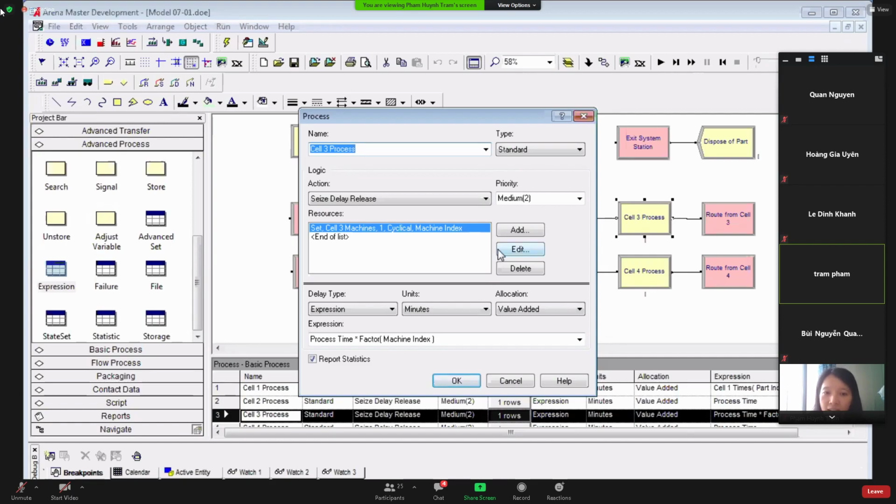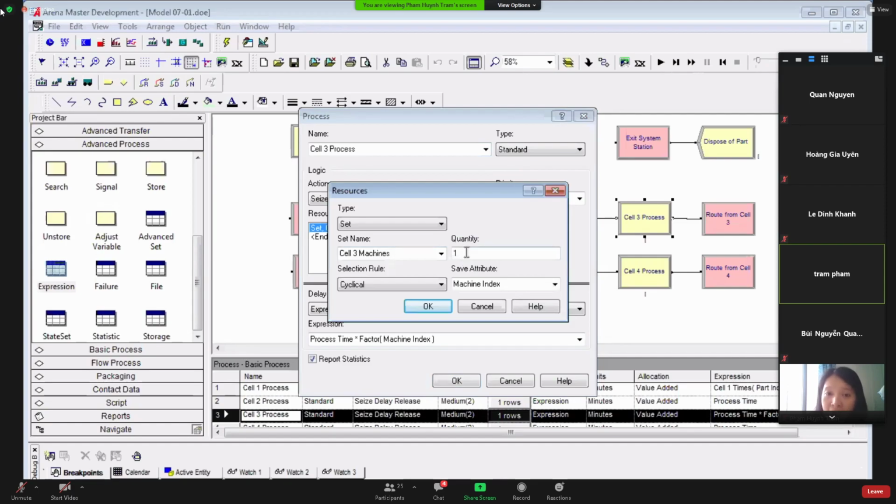We use the set we already created previously. The quantity is 1, right? Each entity only enters one machine. We can choose the rule here, it's up to you. We don't have a specific requirement here, but whichever machine the entity uses, we would like to save that information, the information of which machine it used, into an attribute of that entity, named machine index.